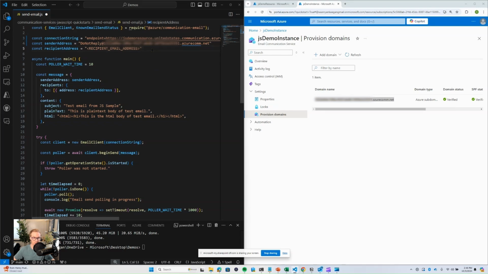And then the last thing we need to do is just replace the address that we want to send it to. In this case, I created something called acsdemos@outlook.com. So now I have all the information I need. I have my connection string, my sender address, and my recipient address. So now I just need to follow the instructions in the repo.